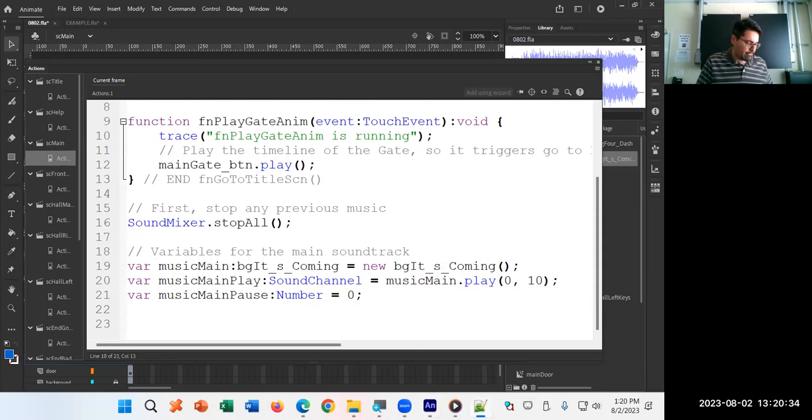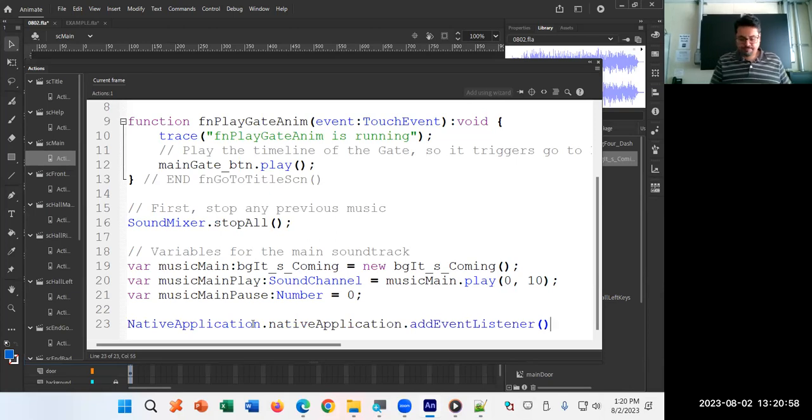So the event listener to detect the game state. So NativeApplication.nativeApplication. Like before, we're giving that an event listener, parentheses. So it's got the event of activate.